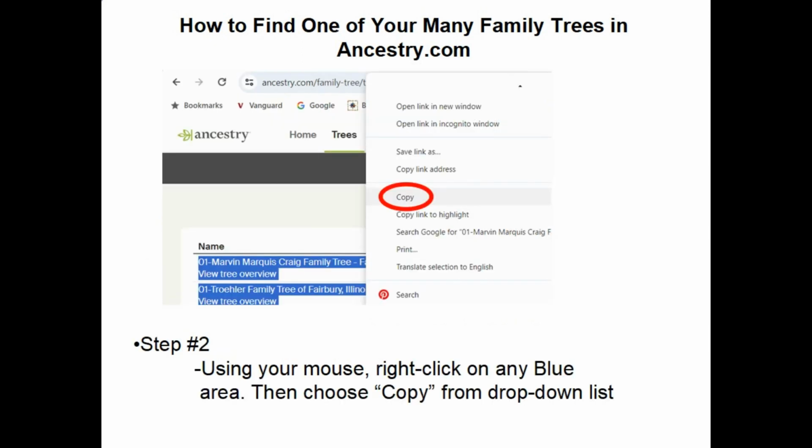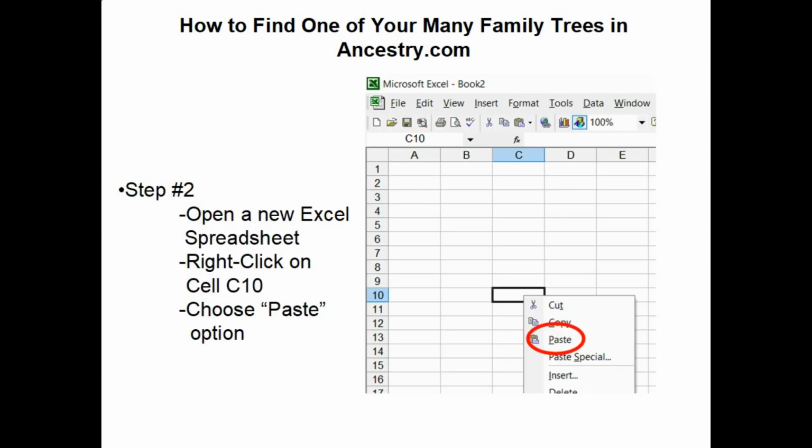Now, once you've used your mouse to highlight that first page of family trees in Ancestry, then move your mouse to any of the blue areas that you've highlighted, right click, and that'll give you a drop down option list. And then simply choose copy from that drop down list. And now you're ready to start creating the Excel spreadsheet.